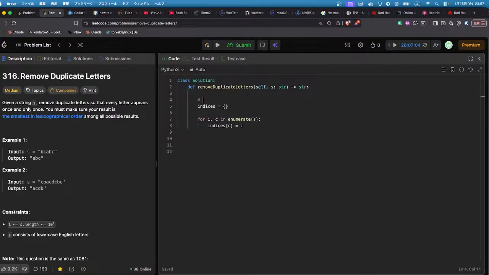So store the latest index for each character, and a stack. For each character, in enumerate.